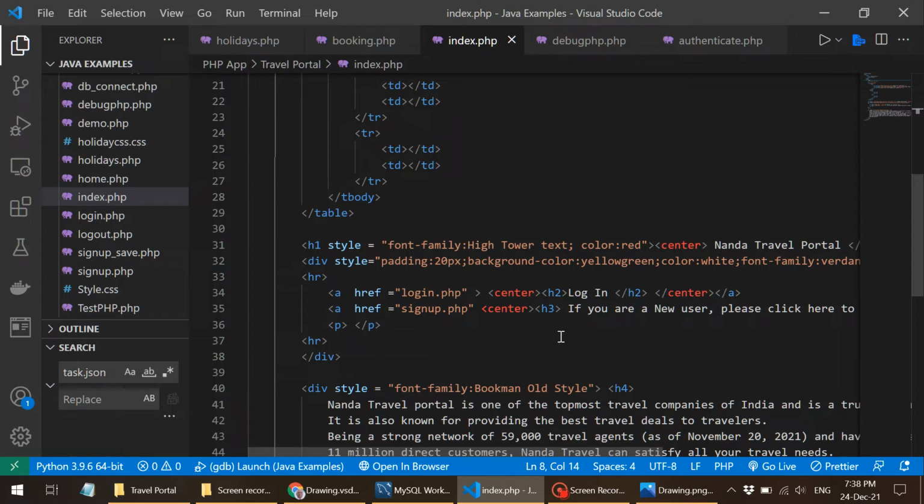Similarly, there is a sign up. If you are a new user, then please click here. That means it will open up the sign up page. So these are the two PHP programs which we need to develop, which are already done. The rest, I think, is a simple text message. So let's now move on to the login page.